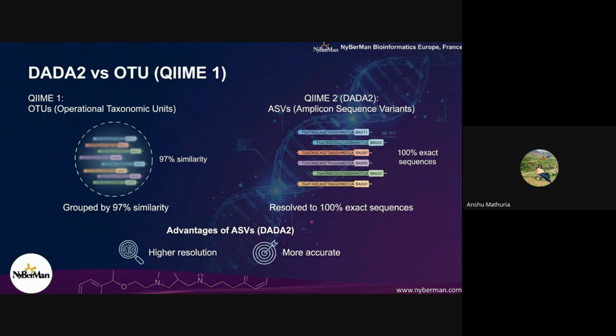At 97% similarity, there might be certain errors in a particular sequence, and those are generally disregarded here, so there might still be chances of error. That is why OTUs have become outdated now, and we moved from QIIME 1 to QIIME 2, shifting from operational taxonomic units to amplicon sequence variants.